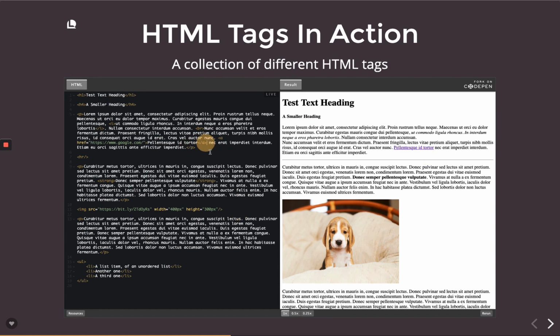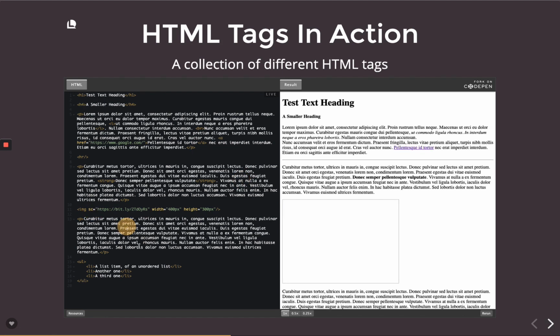Feel free to see what happens if you forget the A tag, the closing tag here. See if that link breaks. The link is still working, but you will run into some problems later on. Let's see what happens if we forget the R in SRC. Our image is completely broken, so see, some are more forgiving than others.